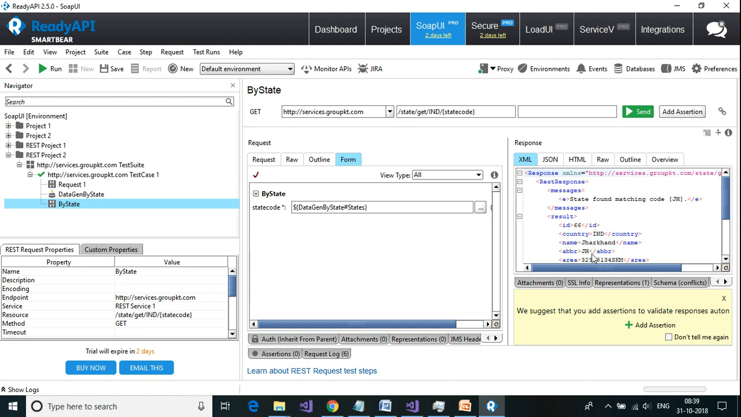This time it has taken JH. This is how we can use the DataGen, which generates the data and feeds it to one of the requests. Let us see how DataSync works.